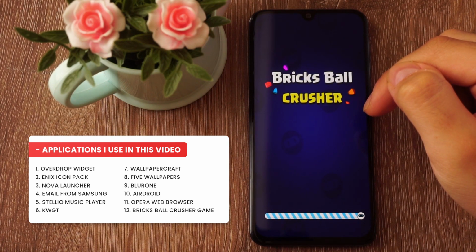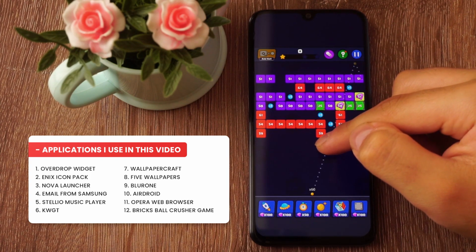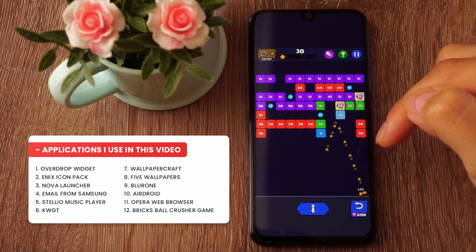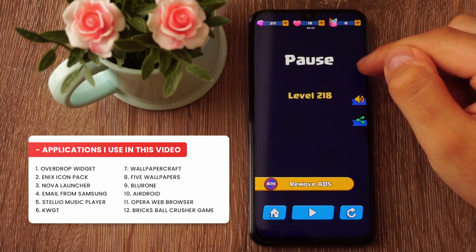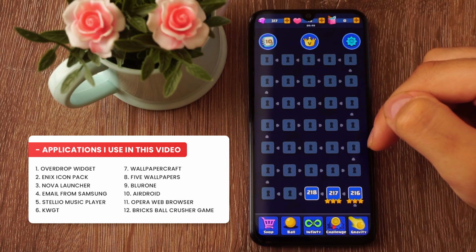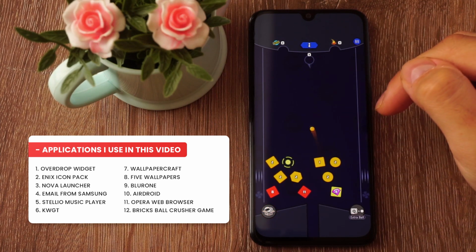If you are traveling long distance like going to work or somewhere, you can play this game to kill the time like me. You can turn off your Wi-Fi or mobile data to get rid of the ads in this game. It also has multiple game modes if you're tired of playing the same one.